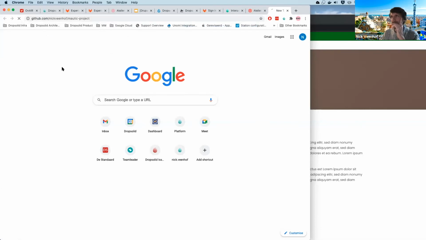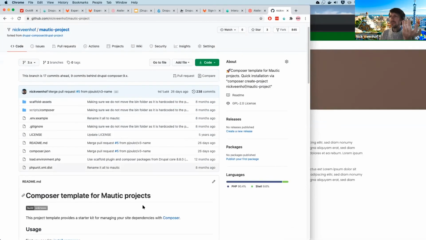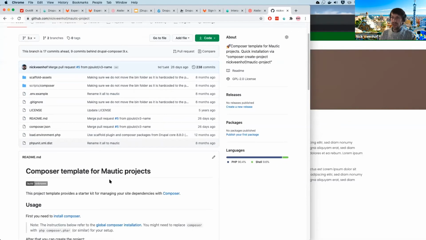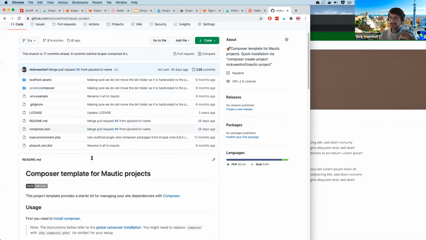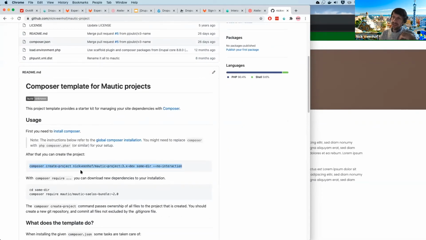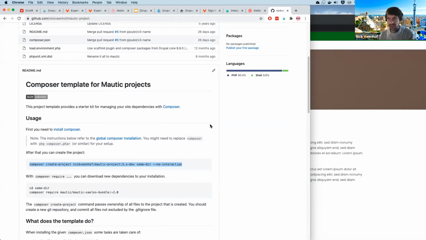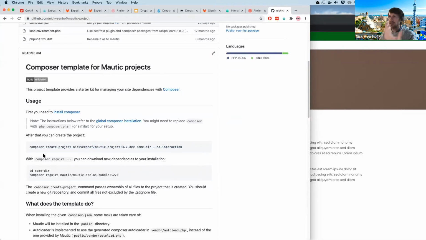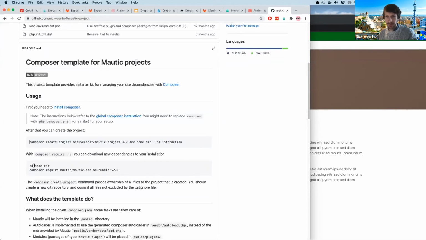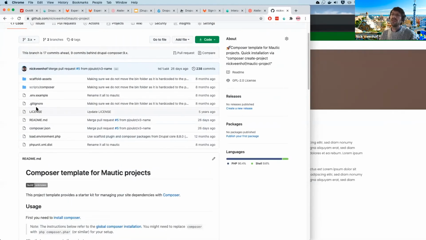Let me show that here. If you use Drupal, you might know this already. As you can see, I forked this from the Drupal project, which is called the Mautic Project. And it's as easy as a single line to create Mautic on your local machine yourself. You can do composer create-project Mautic 3.x, and you can then add new dependencies using composer require. So this should feel very, very familiar.